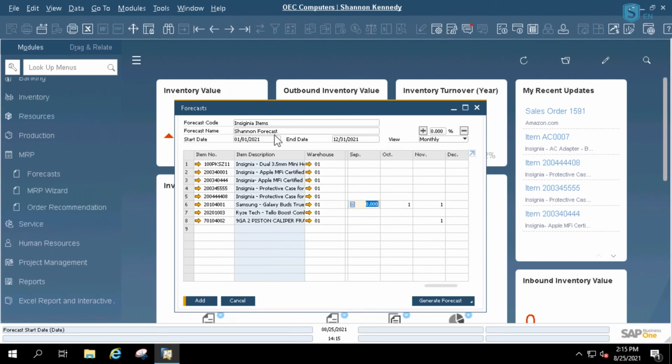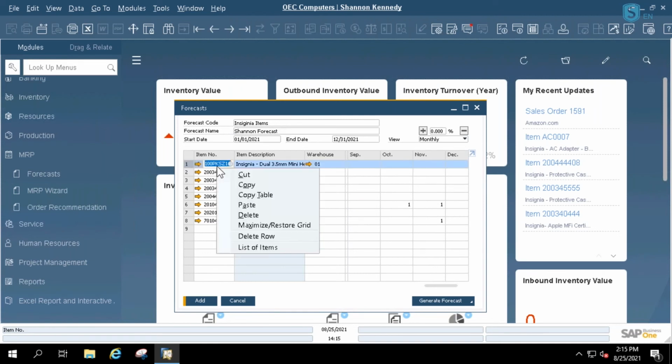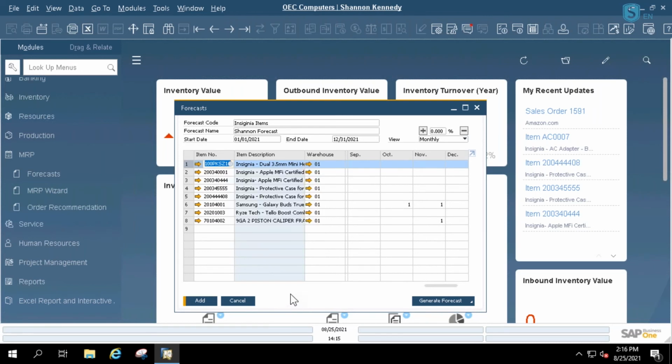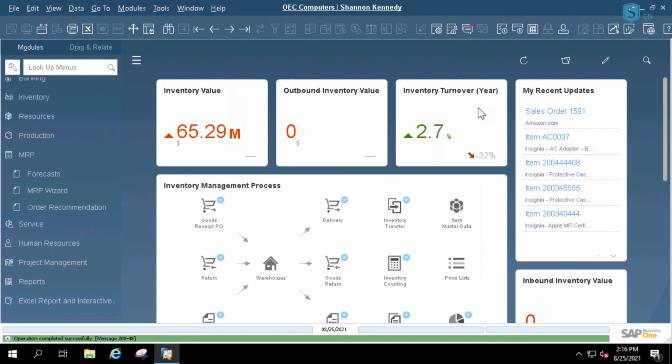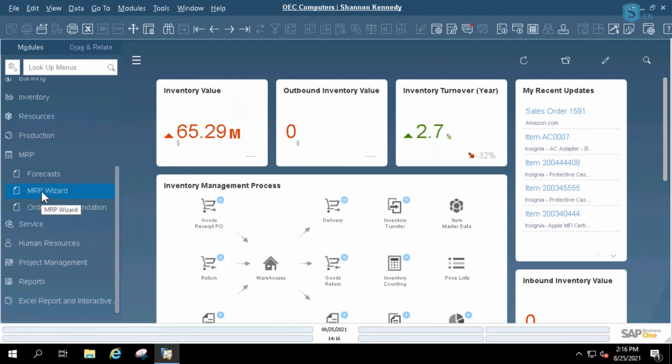Now I want to be sure that I save my forecast so that I can utilize that forecast at a later date. You can always come in and update your forecast by adding or deleting your line items or your rows. And you can also delete your entire forecast should you not need it any longer. I'm going to add that forecast to the system. And now that I have that forecast, I'll be able to select it within our MRP wizard.